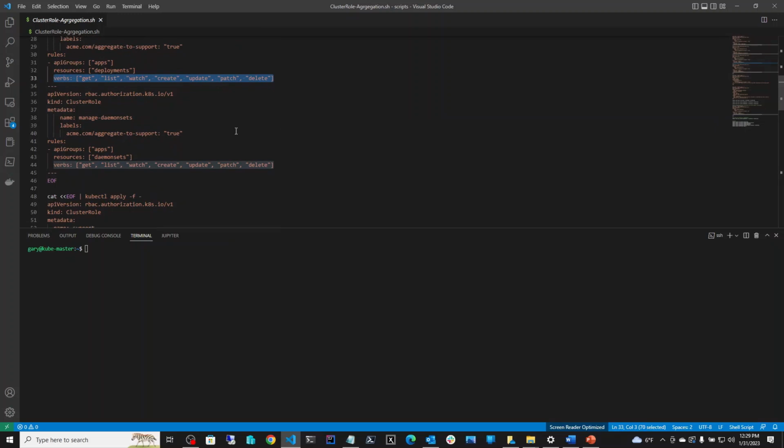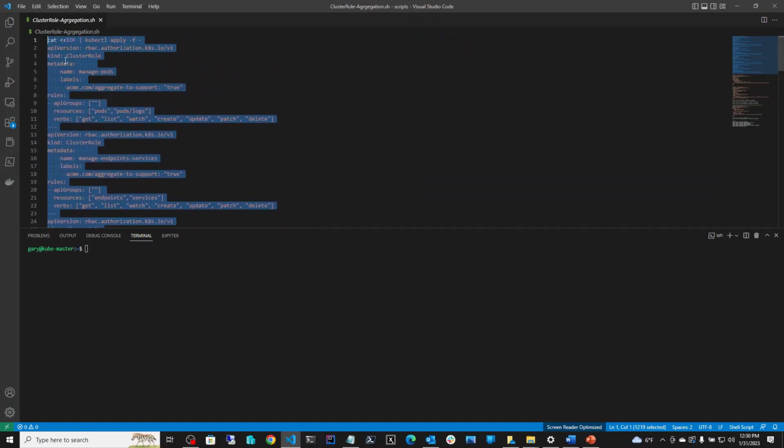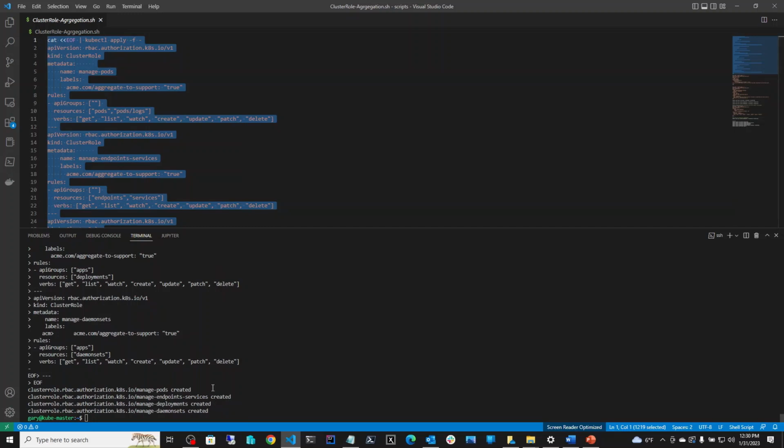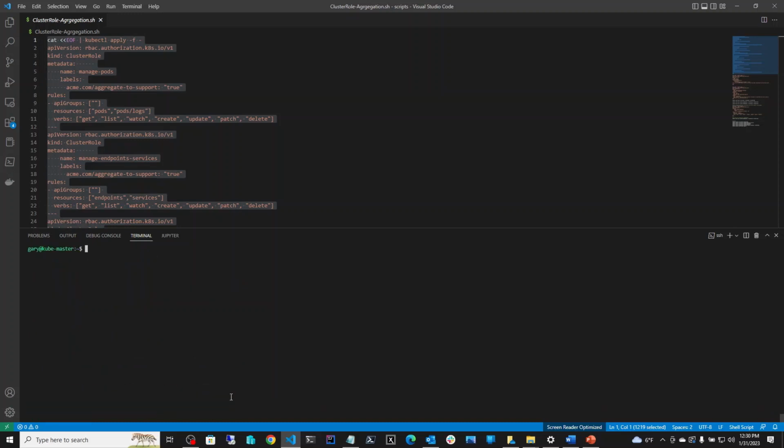And the last one is manage daemon sets, and again, we create the same label. This one also comes under the apps API group, and the resource is daemon sets, and again, these are the permissions. So let's go ahead and highlight these and run. And we'll see that it created all the cluster roles that we asked for. So let's go ahead and clear that.